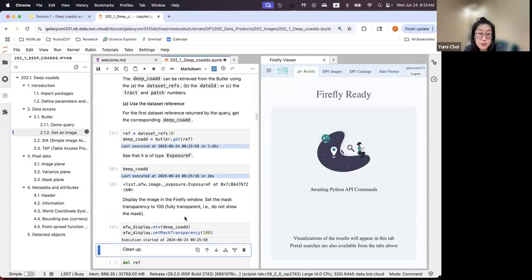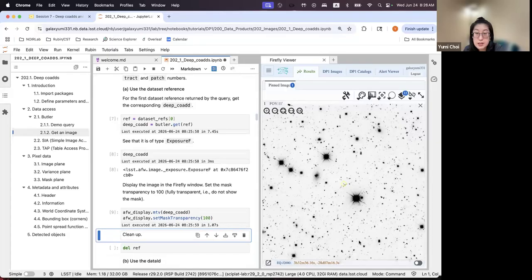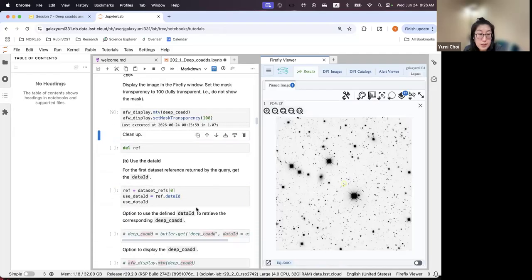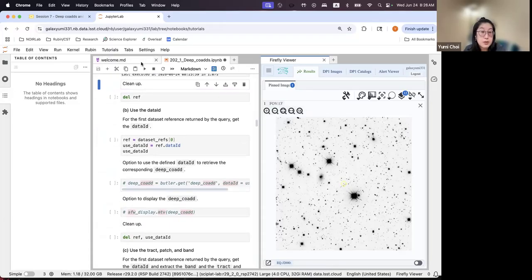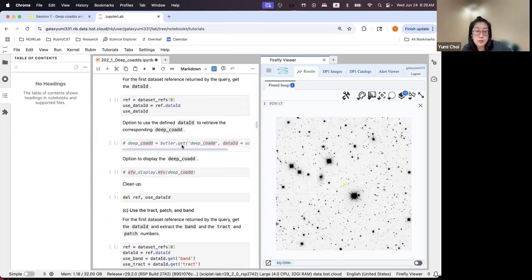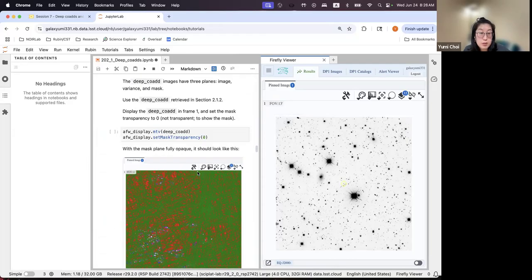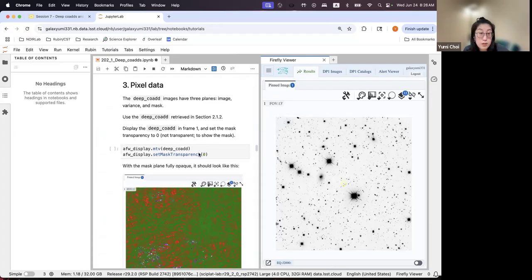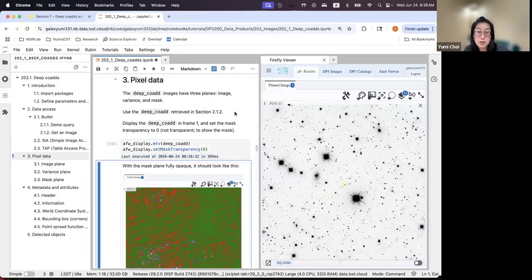then let's display the deep coadd in the Firefly. All right, so this is the deep coadd image we just grabbed. And the rest of this section shows a bunch of different ways to retrieve the deep coadd image. So I'm not gonna go through this, and we can do this pixel data image display.